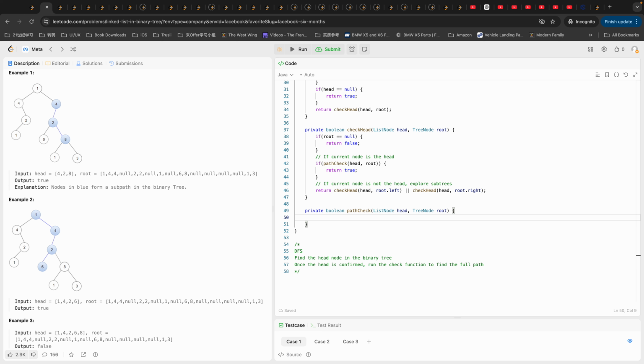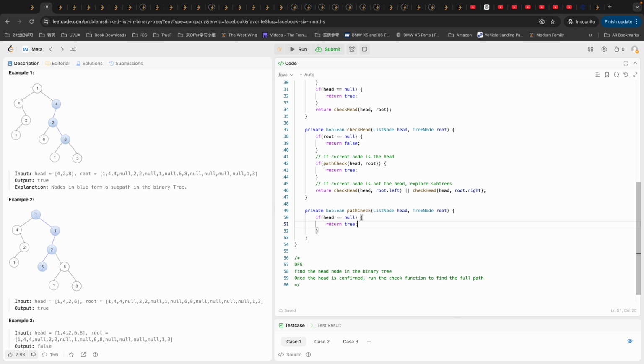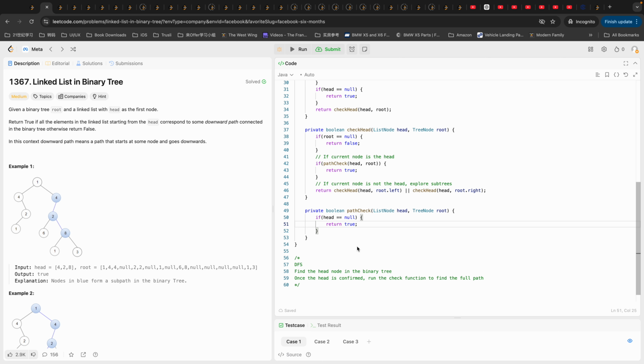So here some things become a little bit tricky. If we have head equals null, we can return true. Why is that? Since we're here, and we can go next, but next we have the node in the binary tree, but we don't have a head because head will be pointing to null here. If it points to null, that means we have explored the full path, so it must exist here, so we can return true.